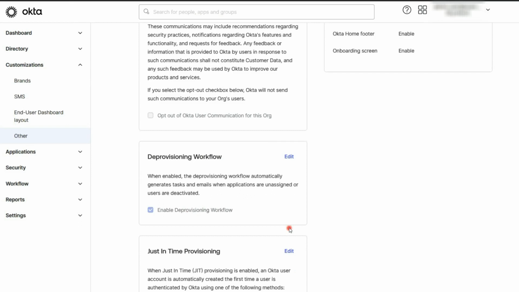And that's it. You've successfully set up deprovision notifications and emails in Okta.